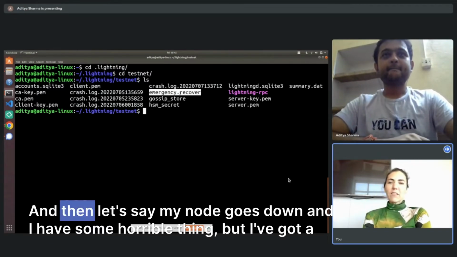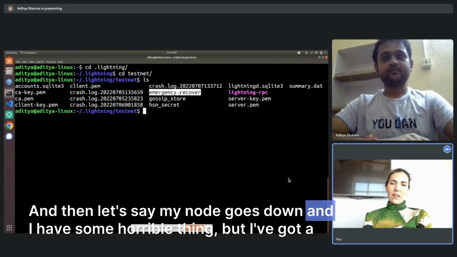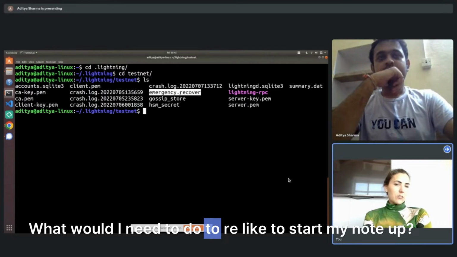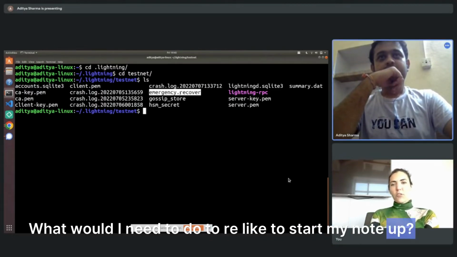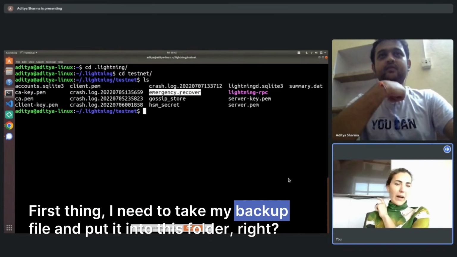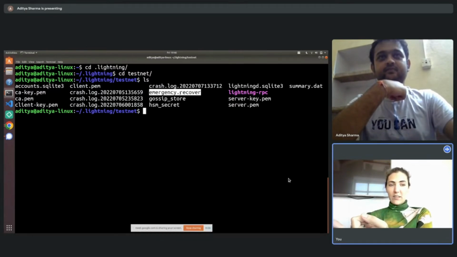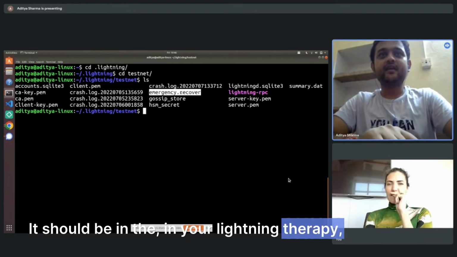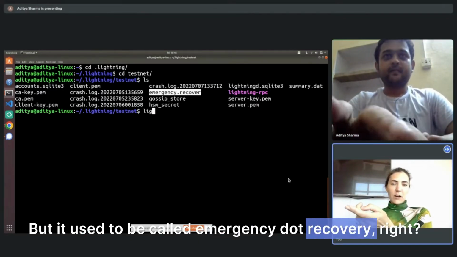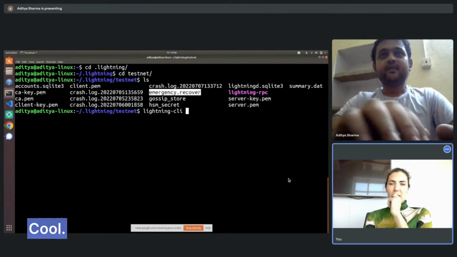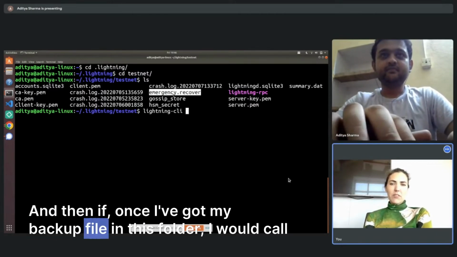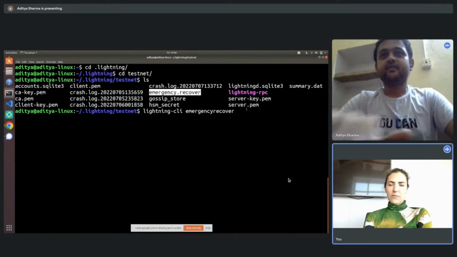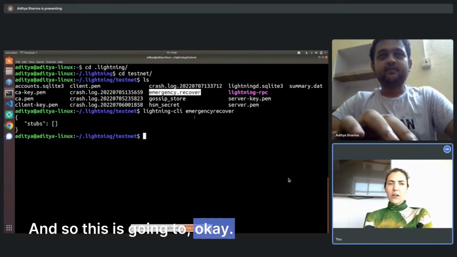Yeah. Okay, and then let's say my node goes down and I have some horrible thing, but I've got a backup emergency recover. What would I need to do to start my node up? First I need to take my backup file and put it into this folder, right? Yes, the file should be in your Lightning directory and it needs to be called emergency.recover. Cool. And then once I've got my backed up file in this folder, I would call emergency recover.